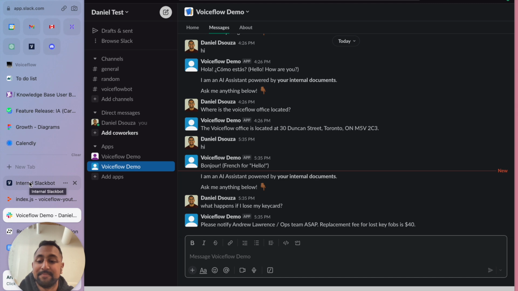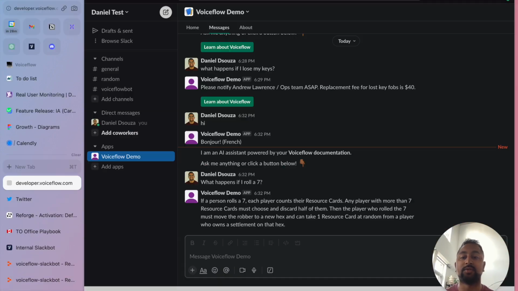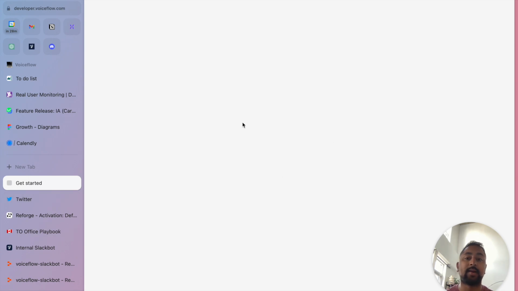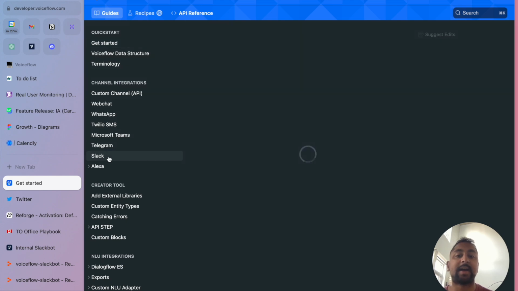Let's start the tutorial. The first thing I'm going to do is go to developer.voiceflow.com, and this is where our setup is going to be. In here, this gives you an overview of our Dialogue Manager API, our other APIs, as well as some channel integrations. So I'm going to click on Slack.